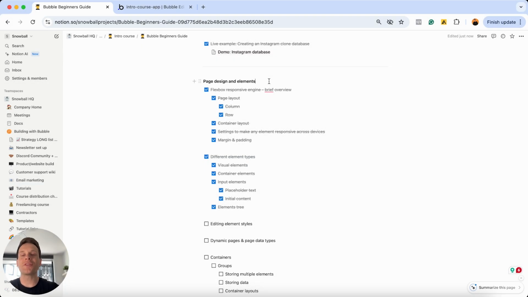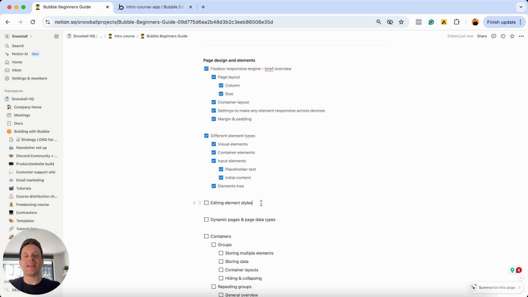When it comes to all things design in Bubble, the next important concept I need to explain to you is the idea of element styles. Now look, thankfully, in my opinion, this one is pretty straightforward. There's not a whole lot that I need to explain, so why don't we just jump right into it.